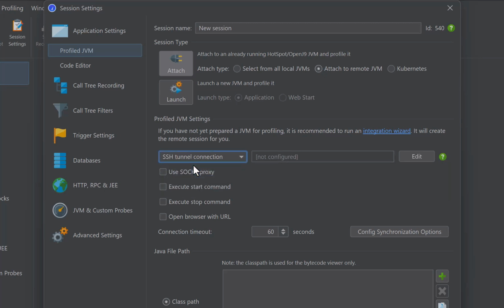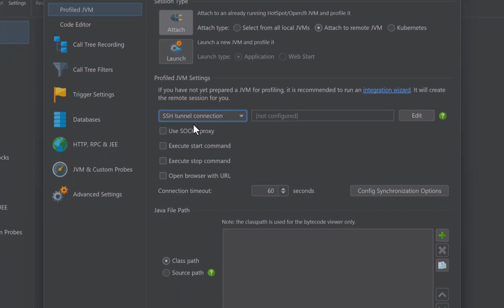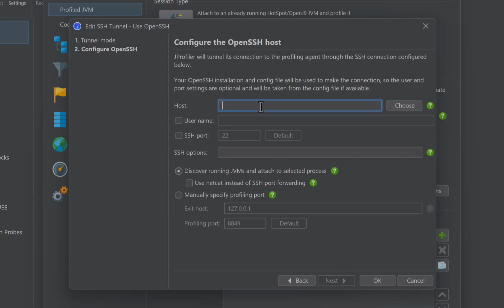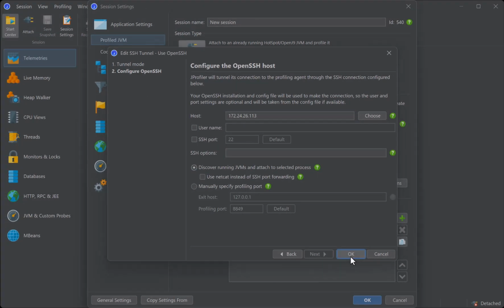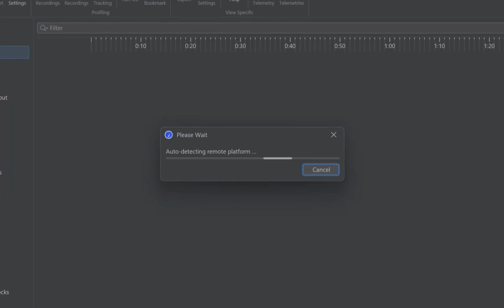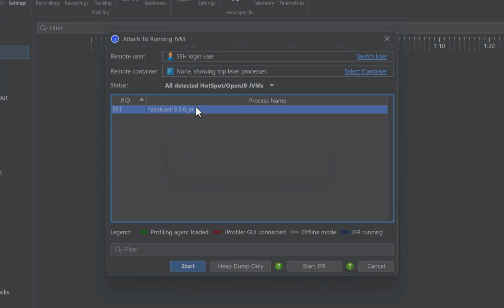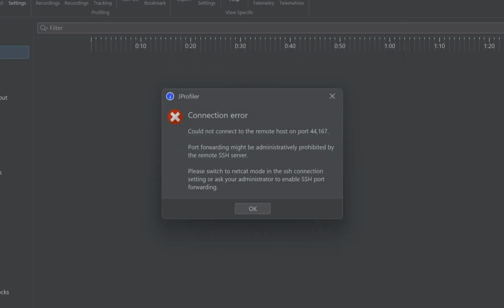Many production servers have SSH port forwarding disabled. Port forwarding is used to establish a connection to the profiling agent. I have set up such a host machine to show you what happens and how to get around it. Listing the running JVMs works fine, but connecting to them will not work. JProfiler detects the condition that port forwarding might be disabled and advises using netcat mode.